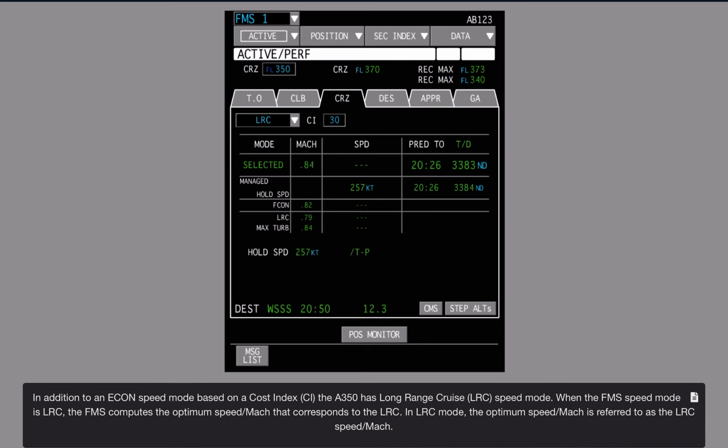In addition to an Econ speed mode based on a cost index, the A350 has a long-range cruise LRC speed mode. When the FMS speed mode is LRC, the FMS computes the optimum speed Mach that corresponds to the LRC. In LRC mode, the optimum speed Mach is referred to as the LRC speed Mach.